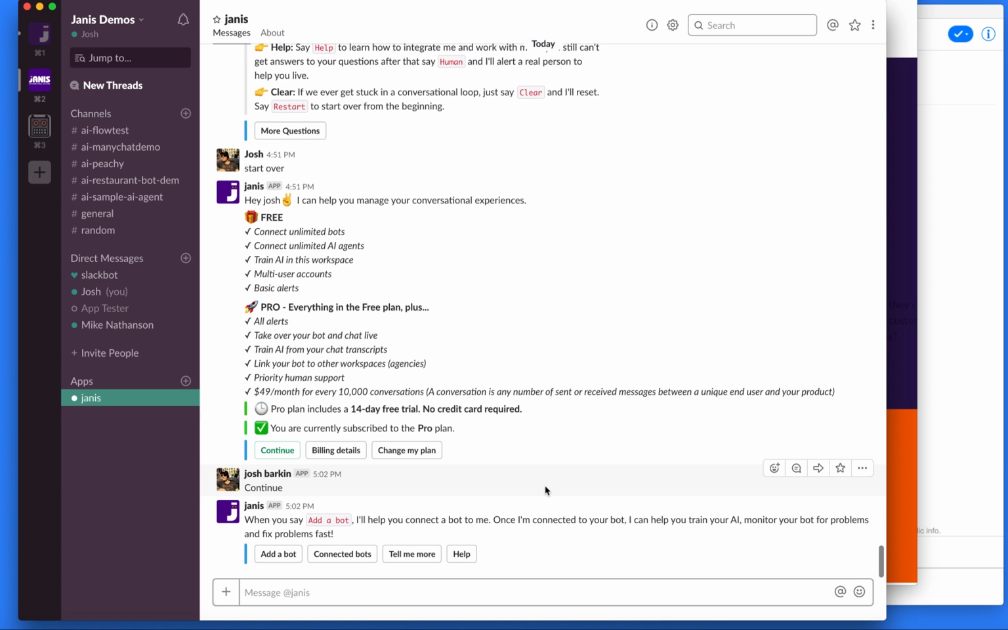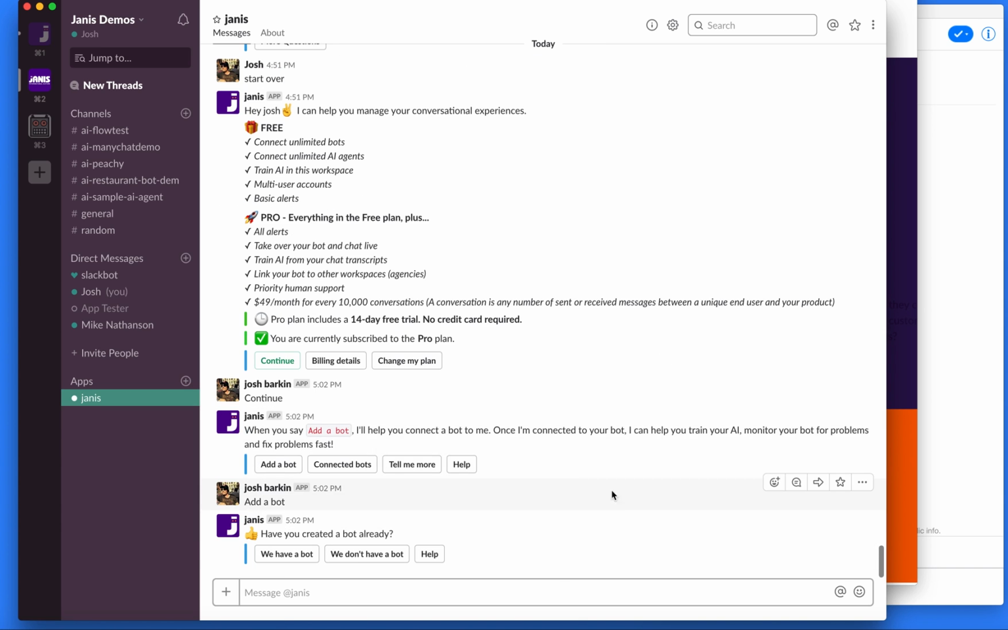When you add a bot, Janis can help you train your AI, monitor your bot for problems, and fix problems fast. And you can connect an unlimited number of bots to Janis, and Janis will help you manage all of them. Let's add a bot. Have you created a bot already? We have. If we hadn't created a bot, then Janis will help you do that as well.